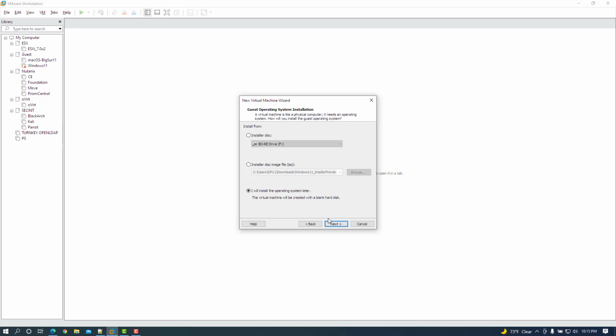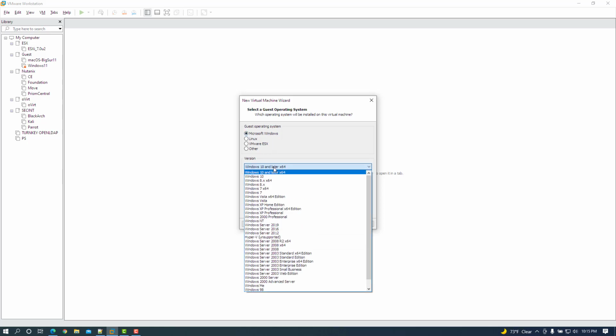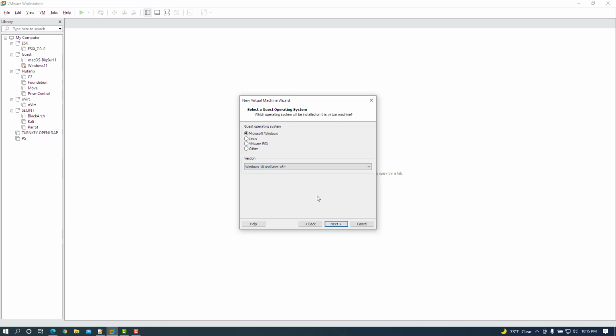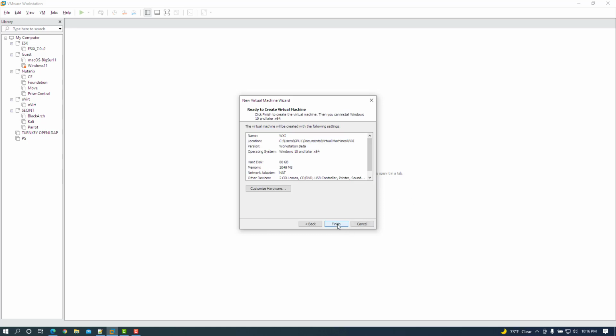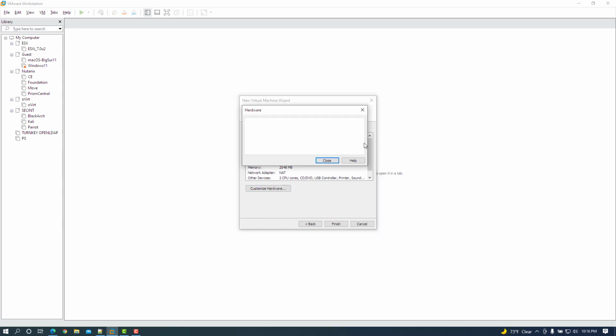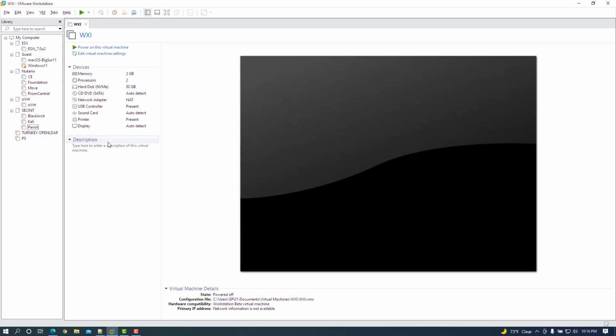Create the virtual machine using the VMware Workstation File New Virtual Machine option. Typical settings can be used with install operating system later. Select the Microsoft Windows radio button with the version set to Windows 10 and later x64. Give the virtual machine a name. Select your preferred virtual disk type and minimum hard disk size of 64 gigabytes or more. Select Finish to create the virtual machine, then edit the settings of the virtual machine.